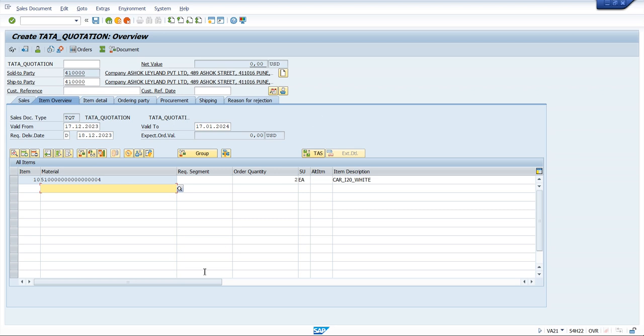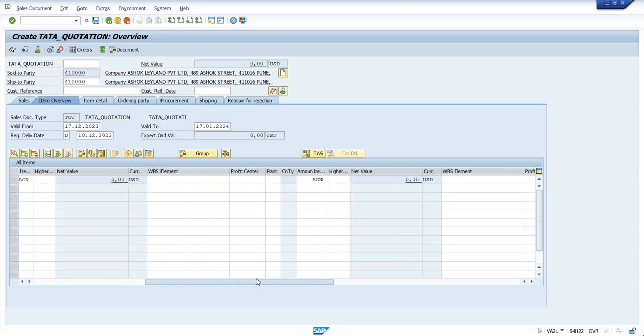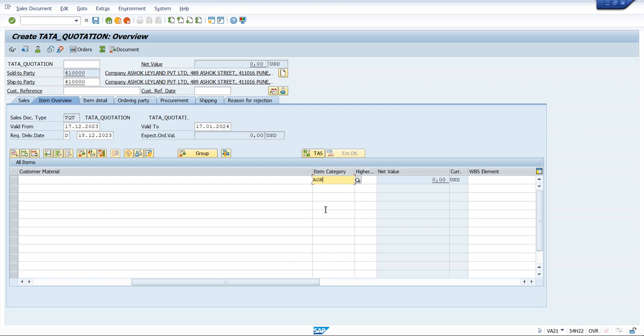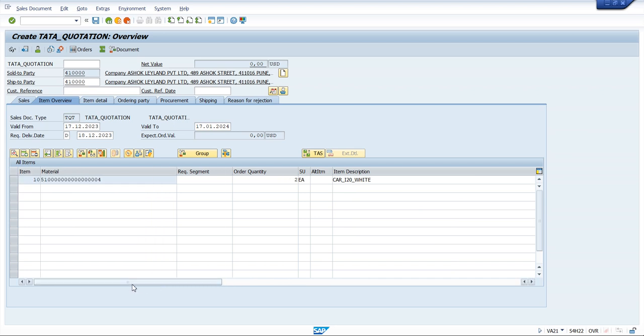And here regarding this item, you can scroll to the right side. There you can see the item category will be different. Earlier we have seen the AFN item category. Here you can see the AGN, which is a standard item category for a quotation. For this item category, for example, let's see what is behind that. So let me double click on that.